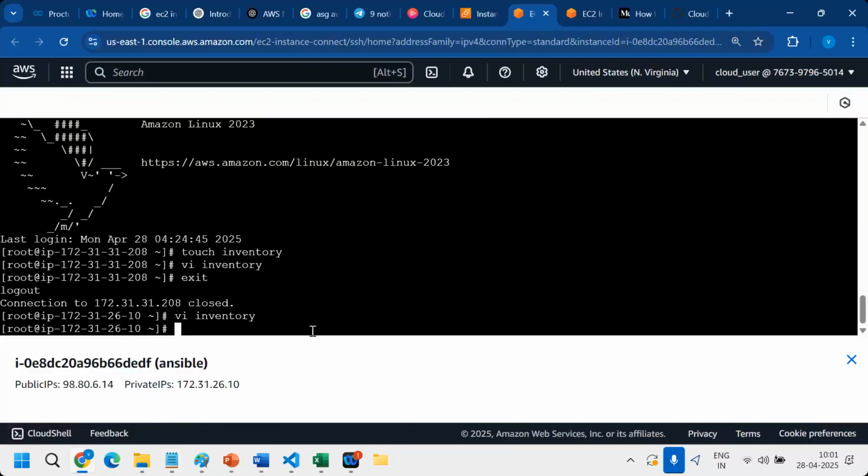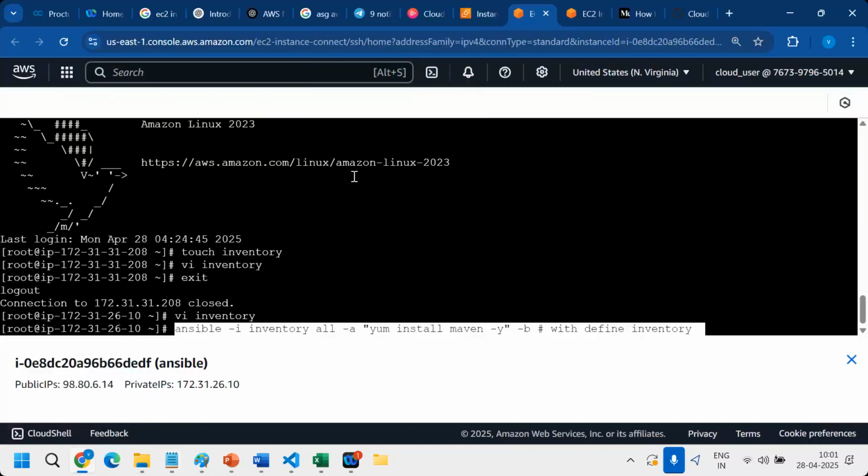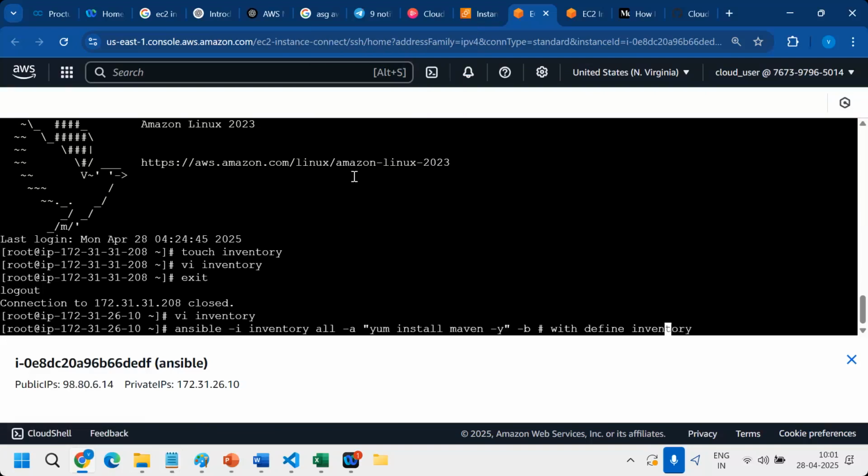Copy. If I run this command, first is what here? Ansible. All Ansible commands start with Ansible only, like Docker and Kubernetes. Ansible -i inventory. Inventory is there in the same location, right? Inventory. "All" means what here? Inside all IPs. Inventory inside, how many IPs are there? Only one. If multiple are there, it will apply to multiple.